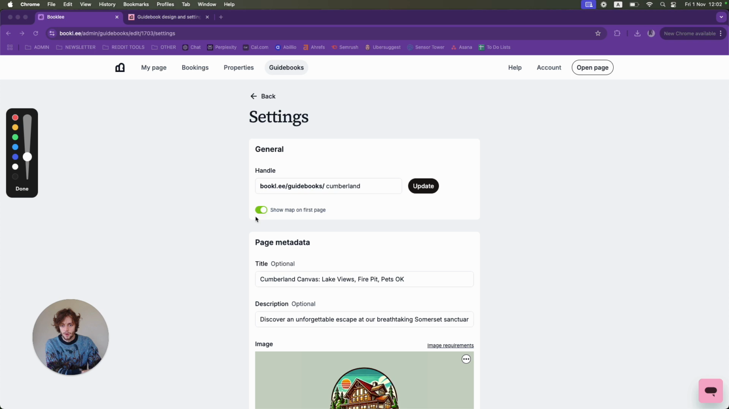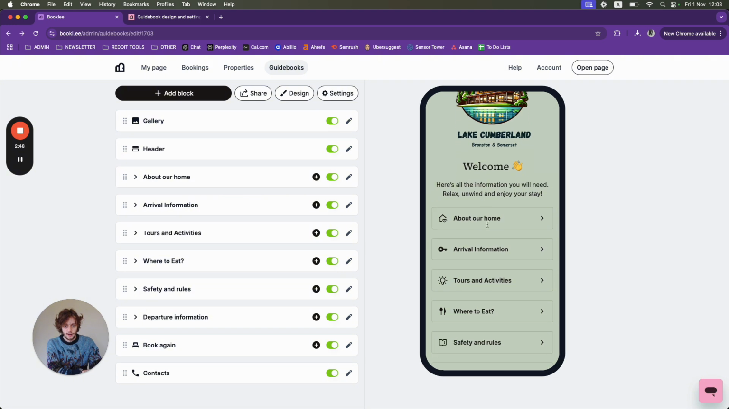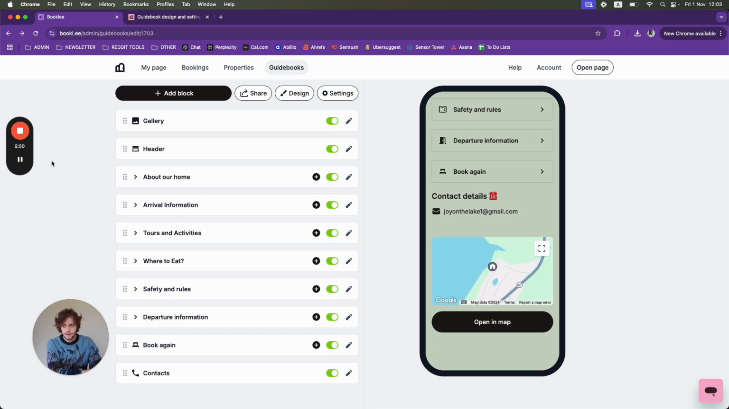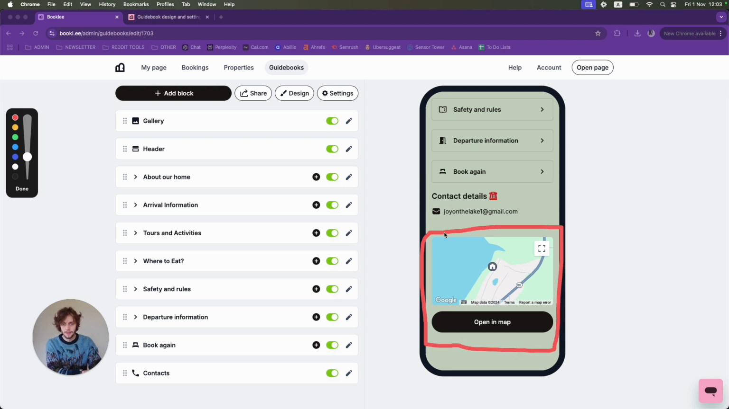Here you also have an option to show a map on the first page of your guidebook. It is turned on for me, so let me show you where it is located. If I go back and then I scroll down here on my Booklee guidebook, here you can see this is the map I'm talking about. This is the interactive map that's shown on my first page of my guidebook.